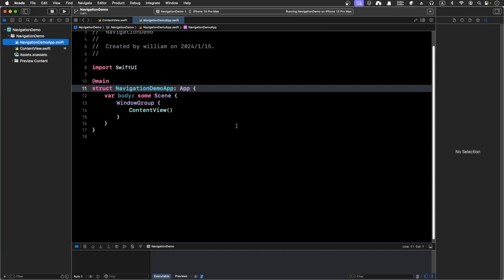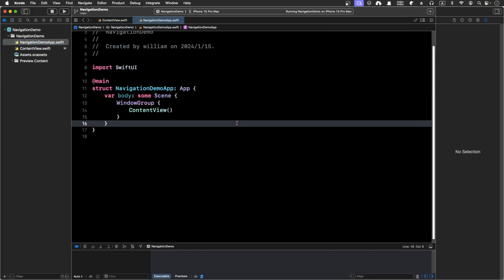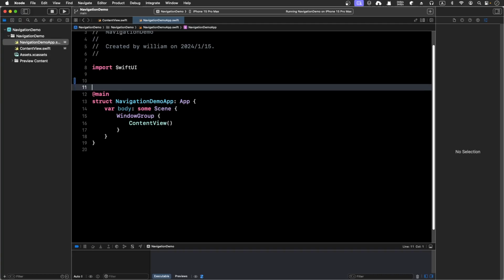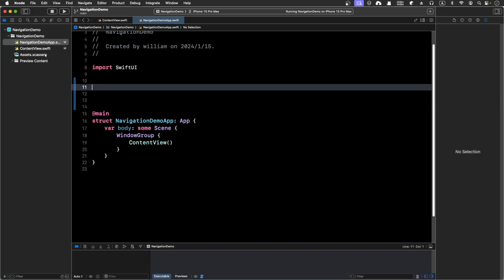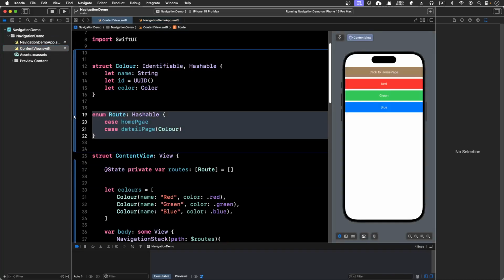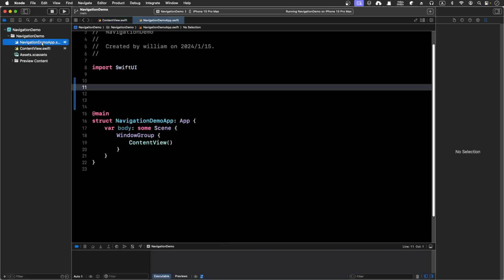Okay, so I'm going to make a state observable object, and make it an environment object, so I can access it every time I want to use it. If you'd like to make environment objects, preferably make them in the app.swift file. So remember I've got the hashable route here. Okay, so what I'm going to do is copy this and paste it here.